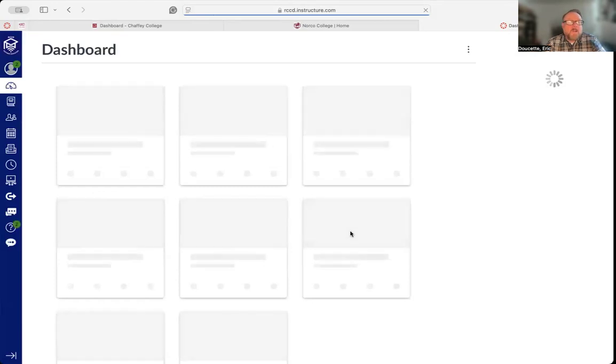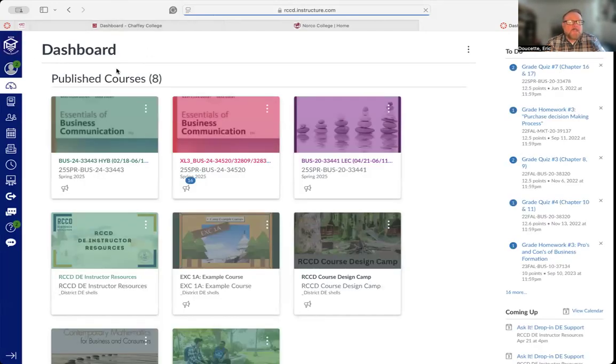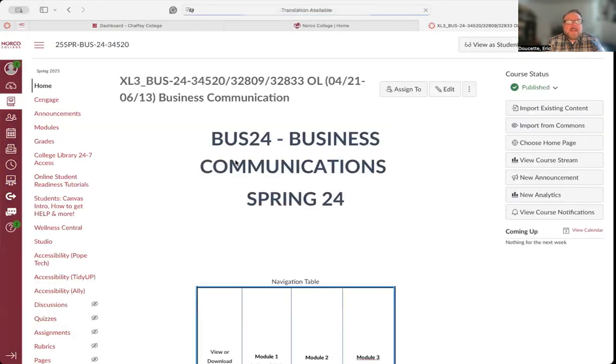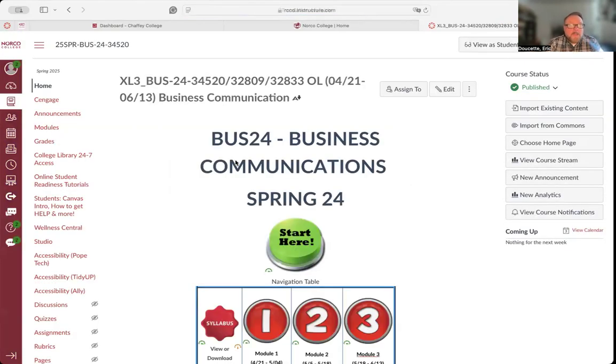So I finally logged in. I had to do the double authorization, but here we are. So now we're on our Canvas dashboard. So you will see all the classes you're taking on the dashboard for Canvas, and our class is right here, Business 24. And notice there's 3 sections all put together into one course. So I'm going to select that, and that brings us to the course homepage.